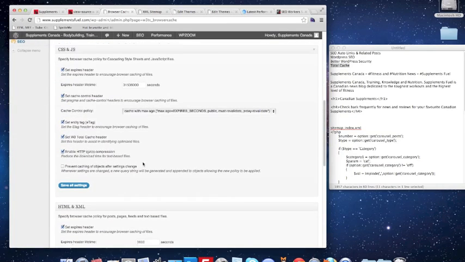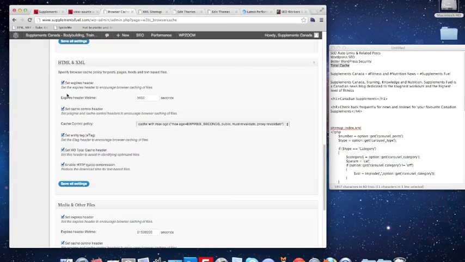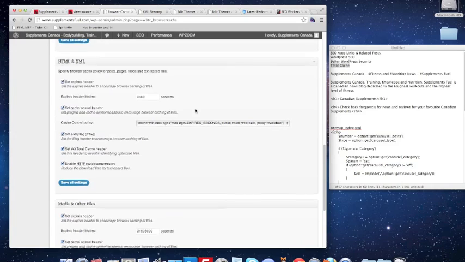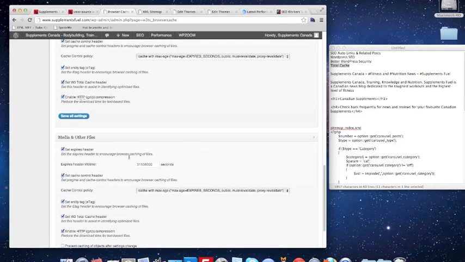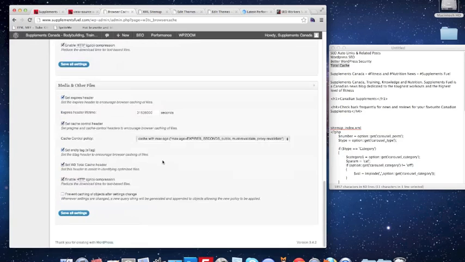Don't check the prevent caching. These are all fine. Again, this one isn't so much, because this is your HTML. You want that to cache reasonably often. Again, the media, we can leave. A picture is never going to change, so we can make that a huge number. Save.